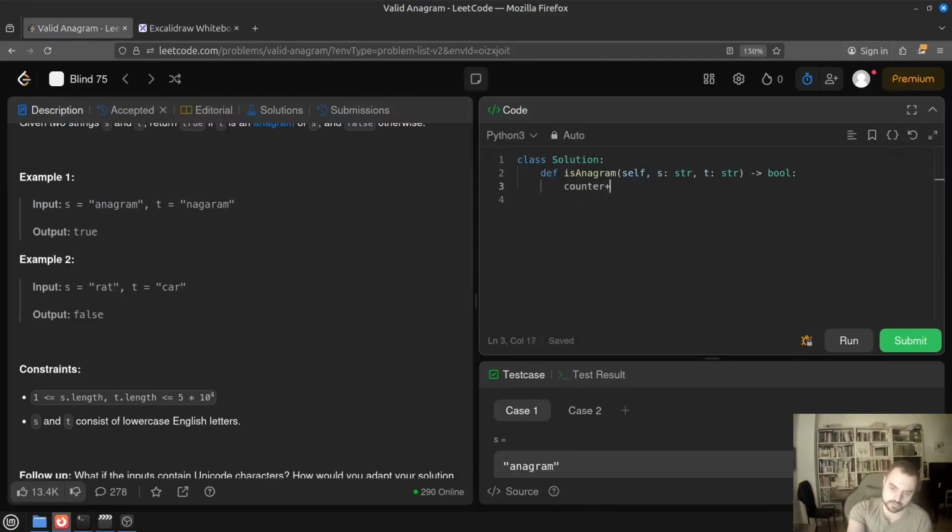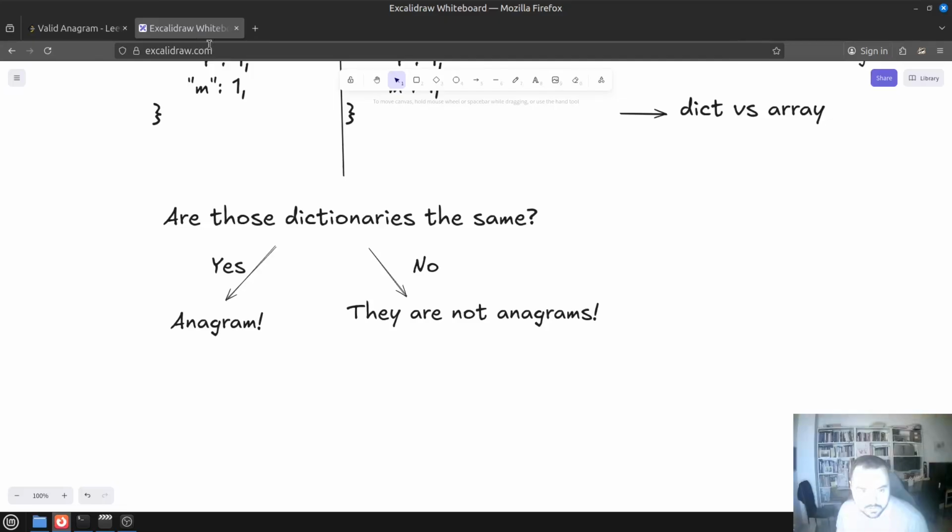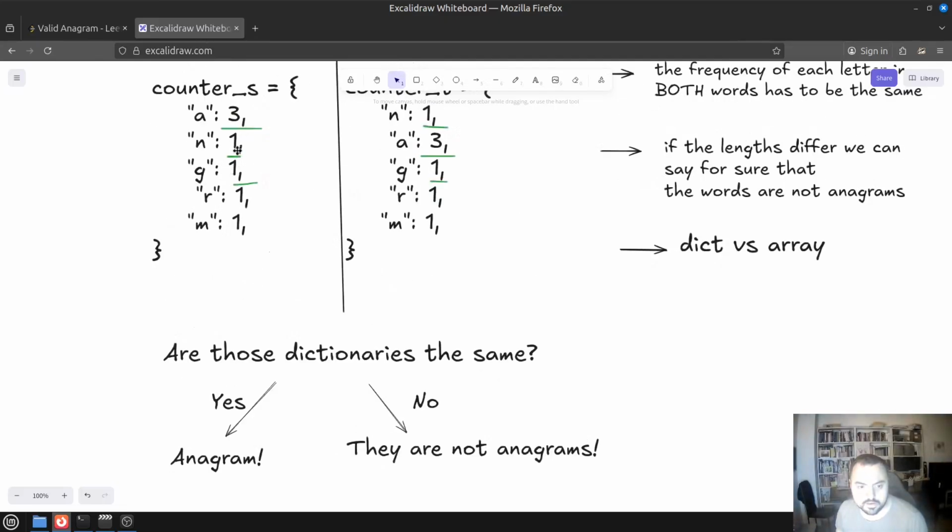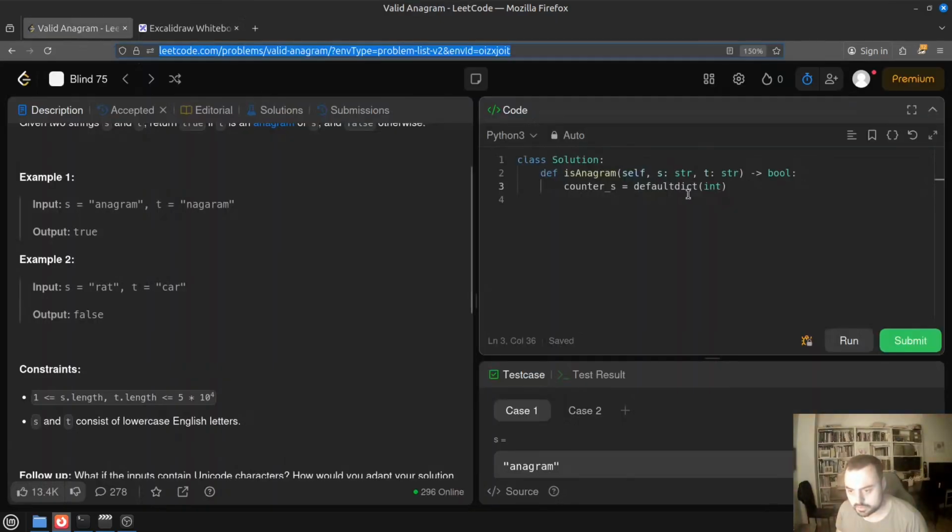So let's create two counters, counter S, and let's use defaultdict, since defaultdict creates default values for each entry. And our values are of type int. And by default, since we are using defaultdict, they will be set to 0. And so we don't have to check if the key is already there or not. Just by default, it will have value 0, which is an advantage over a normal dict.